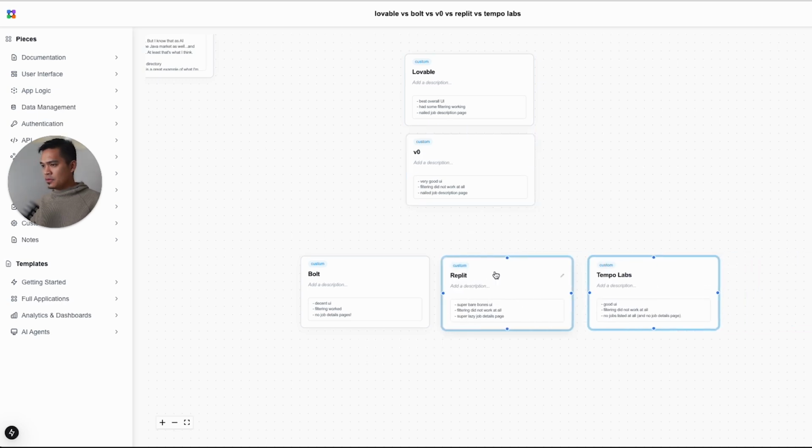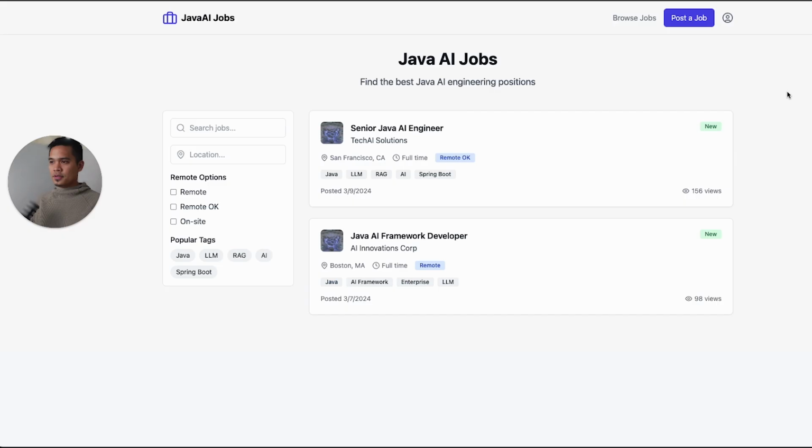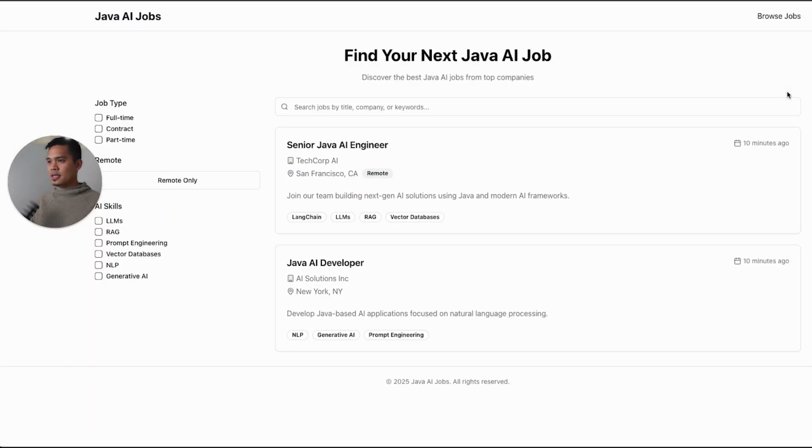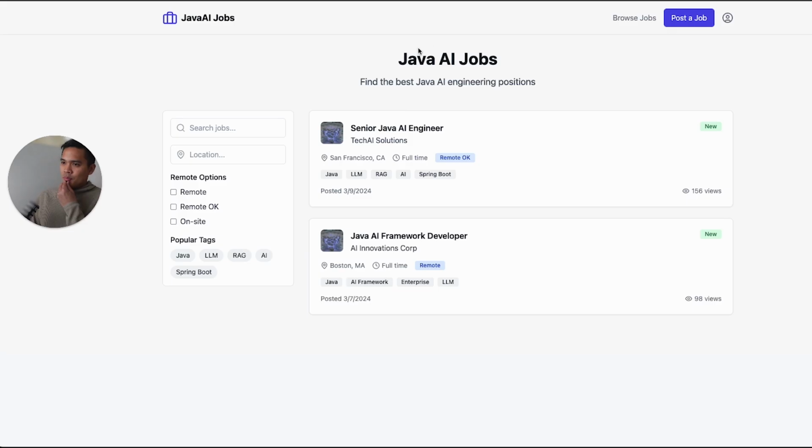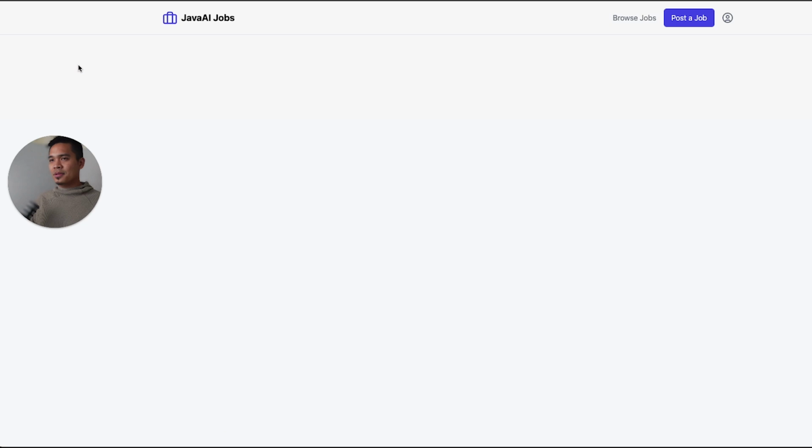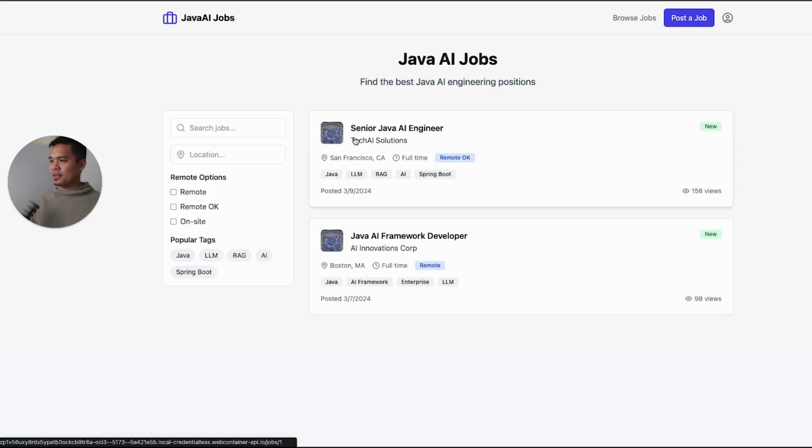So now we come over to Tempo, Replit, and Bolt. This is Bolt, this is Replit, and this is Tempo. So Bolt, I do like it. Something about it, I like it. Even though they didn't have a job page, that's pulling Bolt down a lot, the lack of going to the job page. But as far as just feel, right?